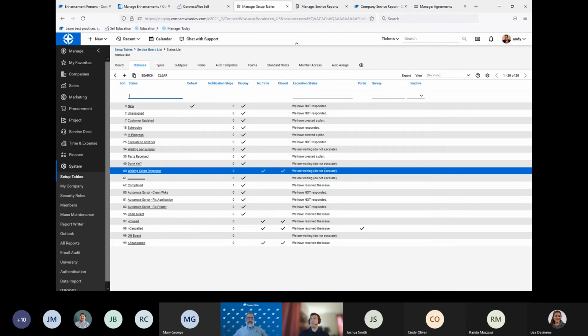We can go ahead and flip any ticket to a status that has a "we are waiting, do not escalate" status, and this will go ahead and put a pause on all 3 of those SLA timers. And that pause will stay in place until the status changes again to another status that is not in a waiting status.